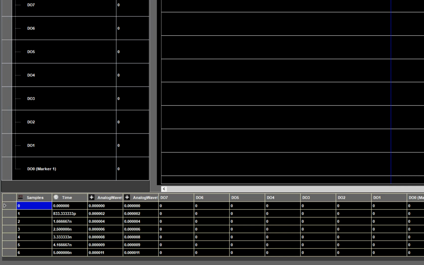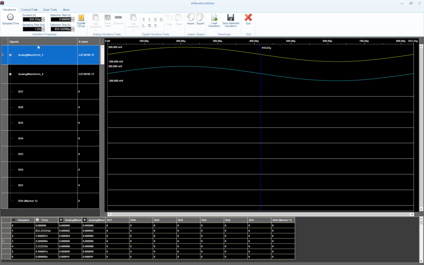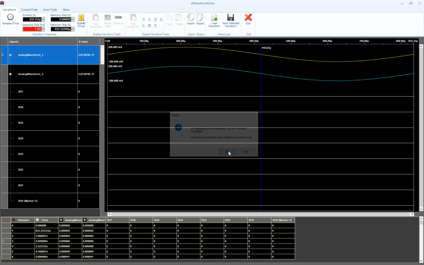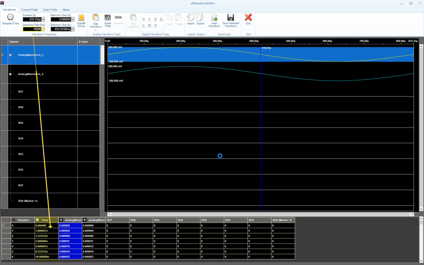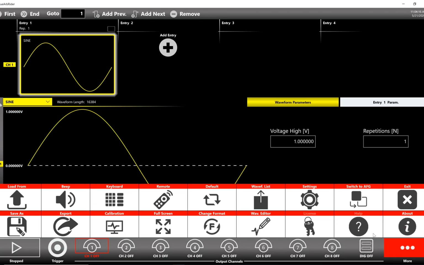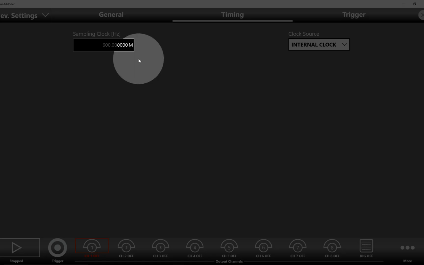As you can see in the table below, we have one sample every 833 picoseconds, which is the inverse of the sampling rate. If you change the value in the text box, you will modify not only the time base in the Waveform Editor, but also the instrument sampling rate in the TrueArb application. Let's see what happens changing the sampling rate from 1.2 gigasamples per second to 600 megasamples per second. If we return to the TrueArb application, we will notice that the instrument sampling rate has been changed from 1.2 gigasamples per second to 600 megasamples per second.